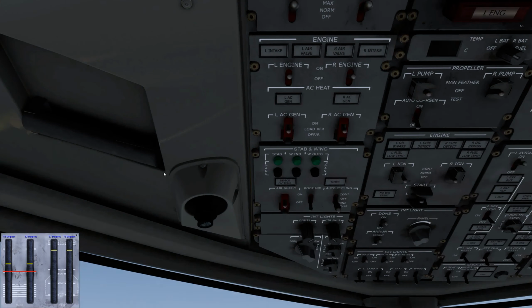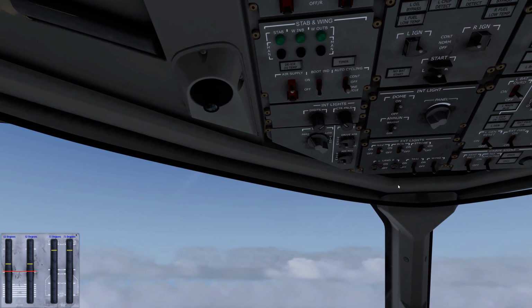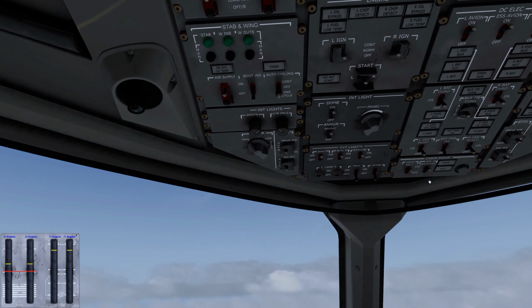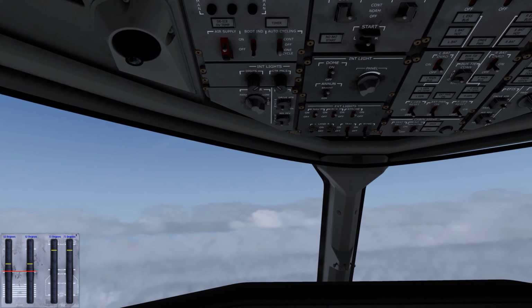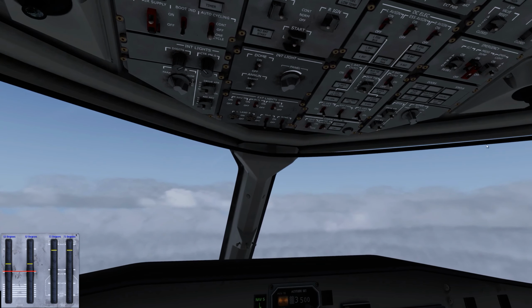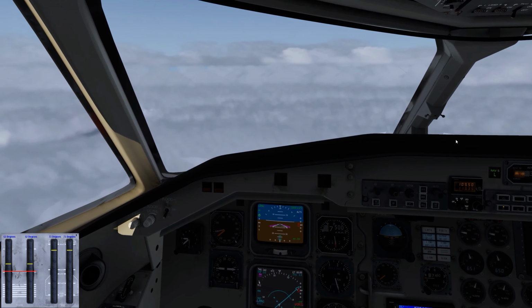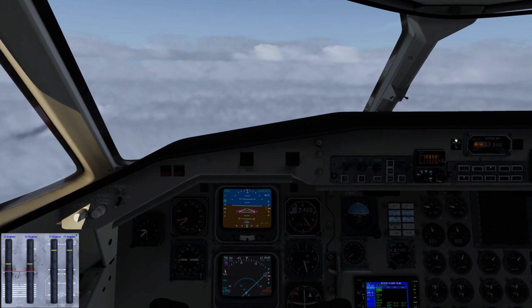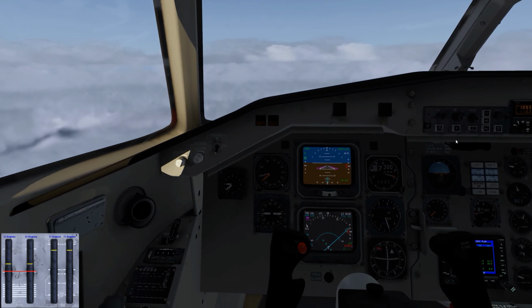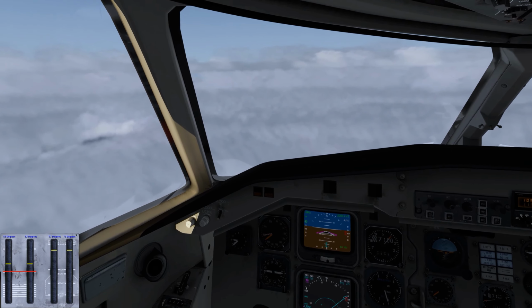External lights set. Landing lights on. Cabin signs. And okay, we'll finish with the descent checklist. Got to be thinking in terms of 200 knots for gear, which is why I'm really keen to not accelerate too much.